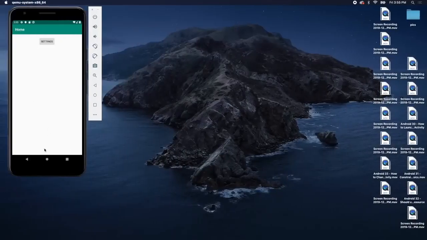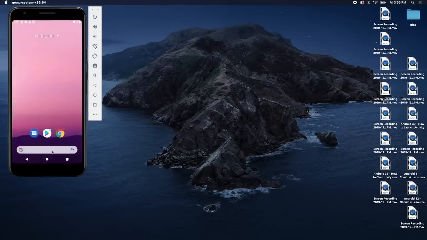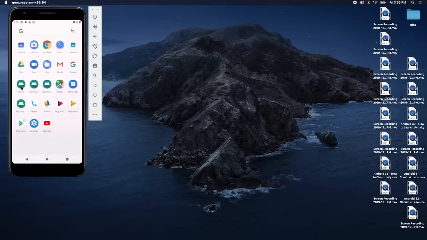So let's take a look at this. It says home at the top, so that works. But when we take a look at our apps, you can see it says home, which is not what we want. So let's not do that.